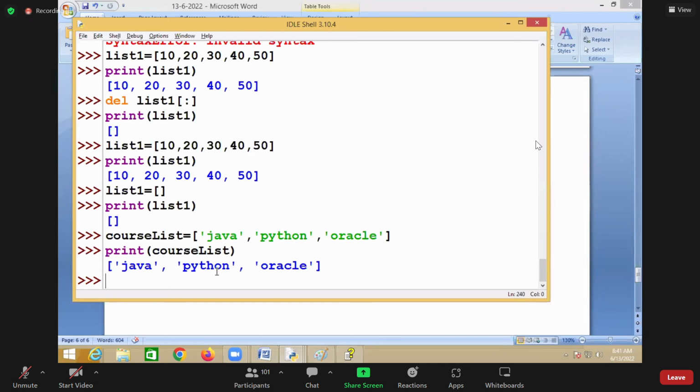I want to insert one course after Python. After Java, between Java and Python, I want to insert one course called C. So what is the index of Java? 0. What is the index of Python? 1. Okay, I want to insert at which place?